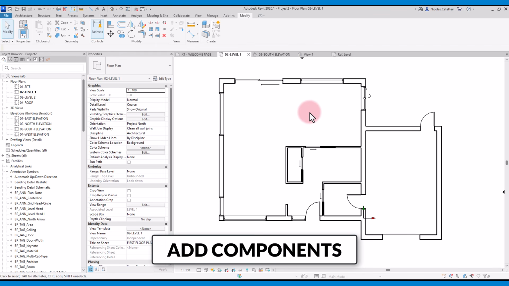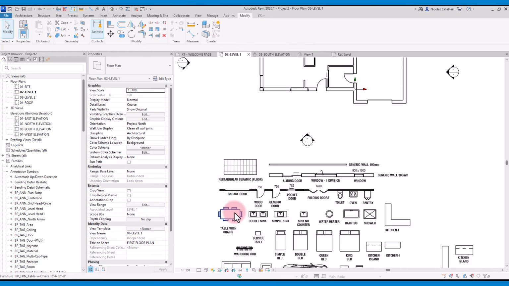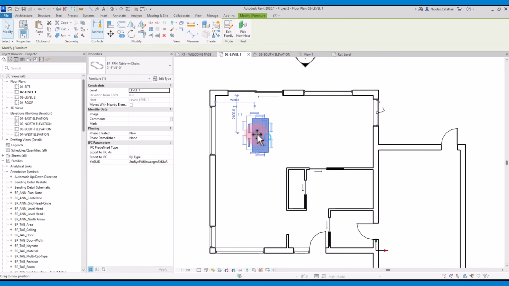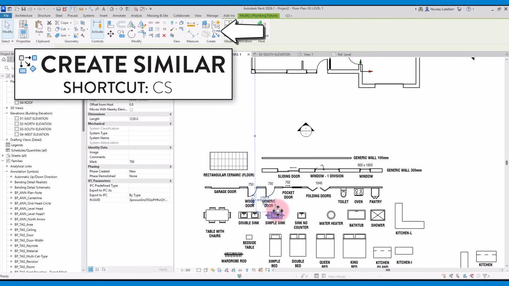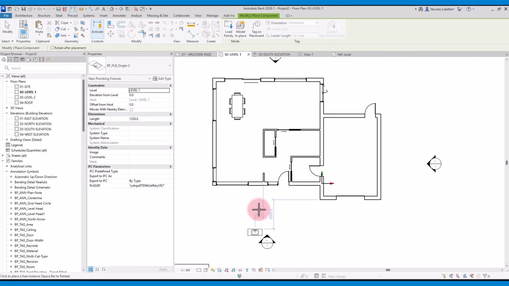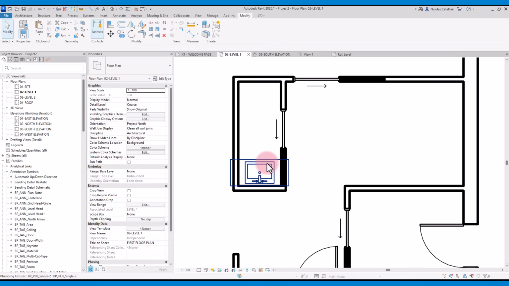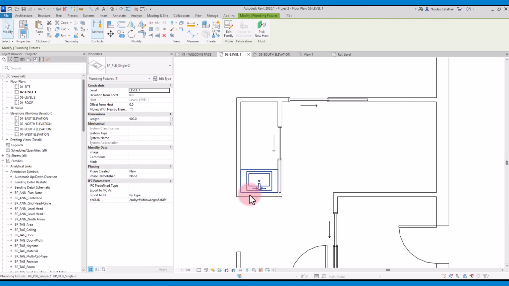Now it's time to create components in the plan. You can copy and paste components from the library below in the view. Another great tool to use is Create Similar. Select the component and use shortcut CS. Your cursor will show a preview of the element. Hit spacebar to flip the component. For some elements, you will see blue arrows you can use to adjust the dimensions.